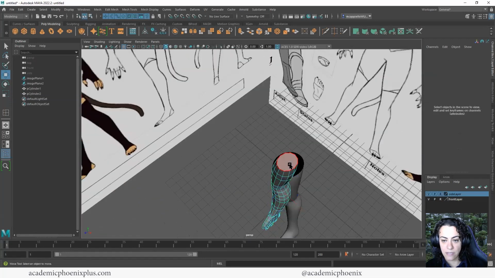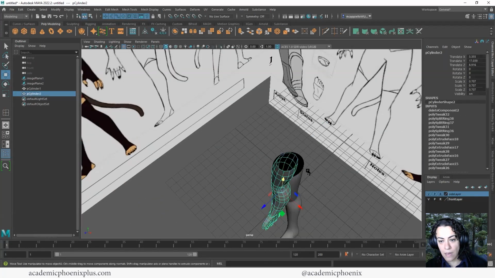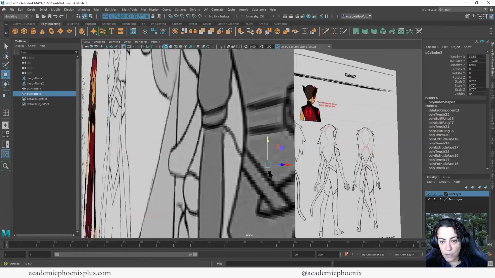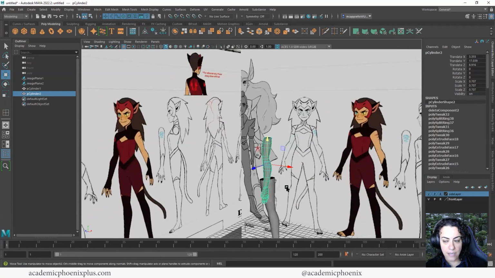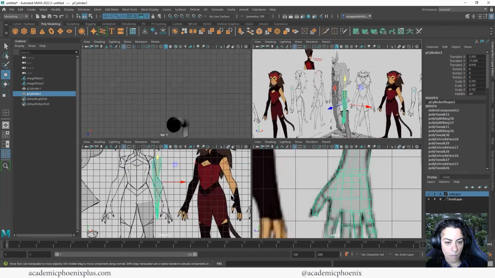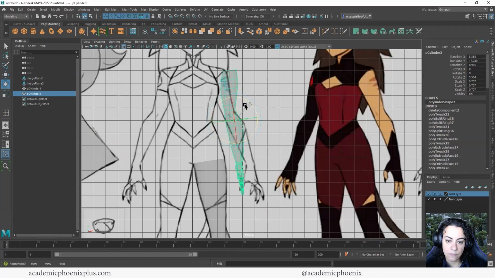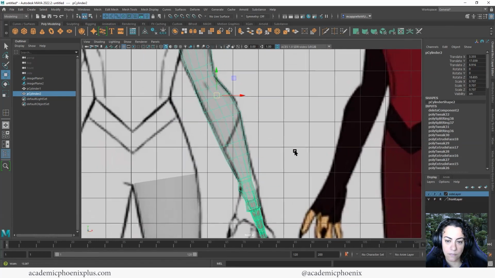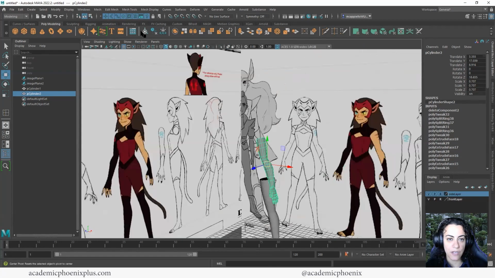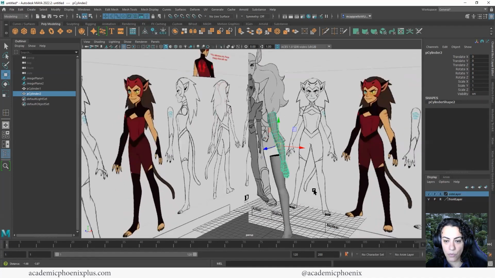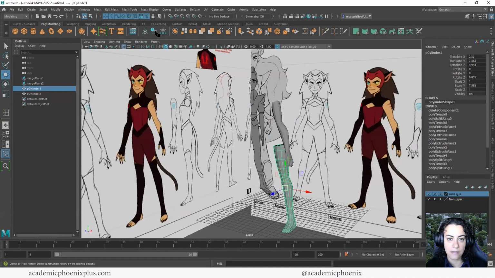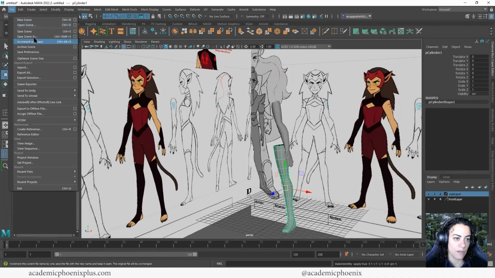So I am going to take this and delete it. And now we have an arm and a leg. Cool. Again, don't forget to delete the history on both of them, both the leg and this. And you know what? I haven't saved in a while, so let me save.